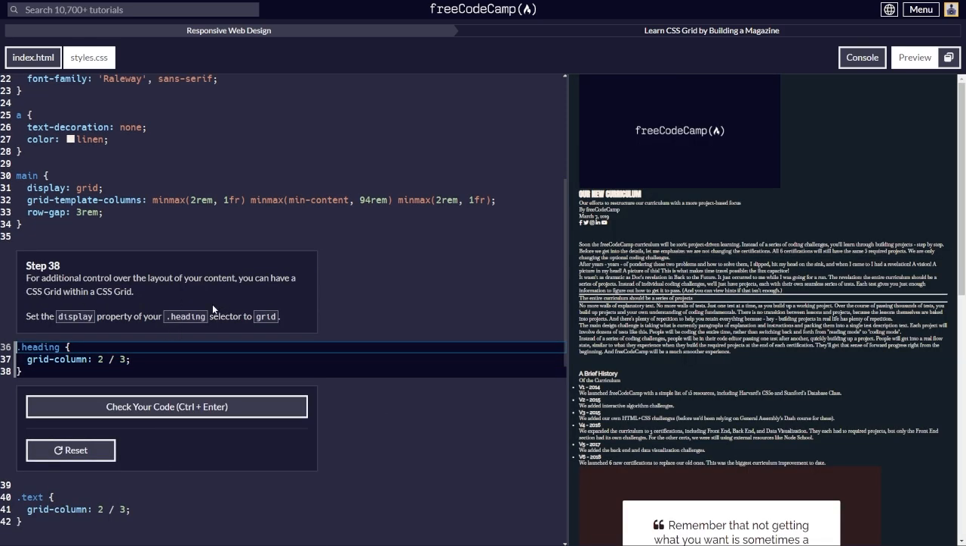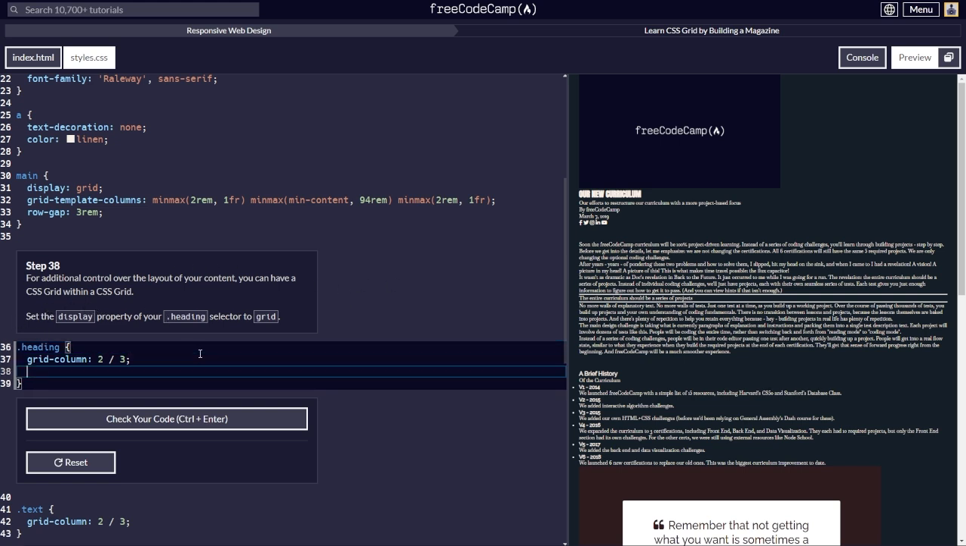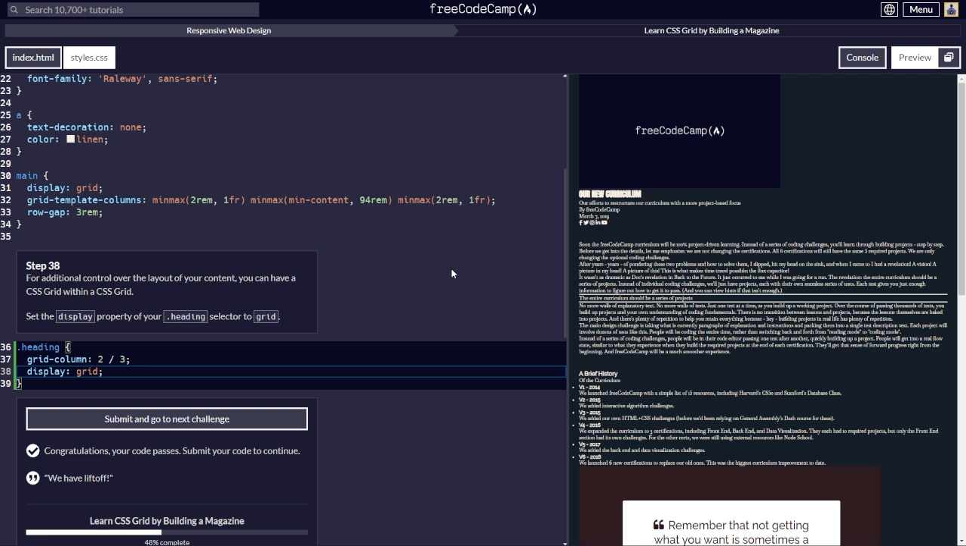For additional control over the layout of your content, you can have a CSS grid within a CSS grid. Set the display property of your heading to grid. Okay. All right, guys, we have completed up until step 38.